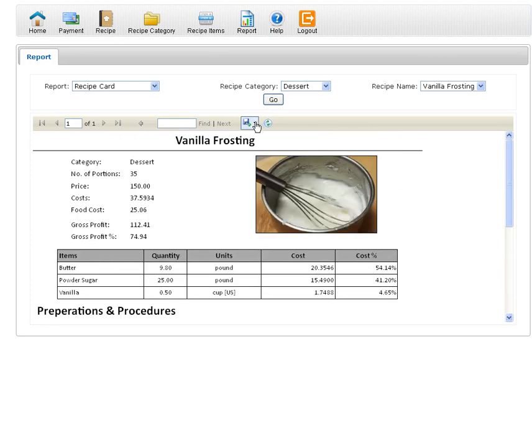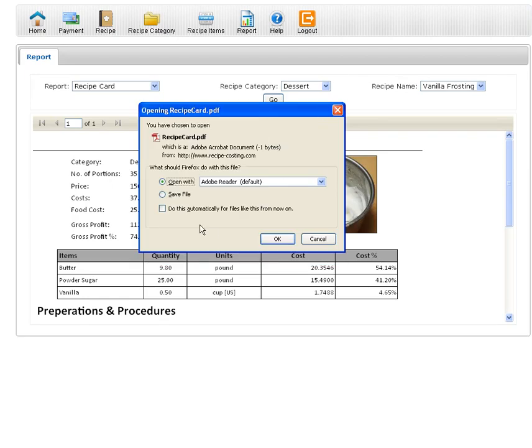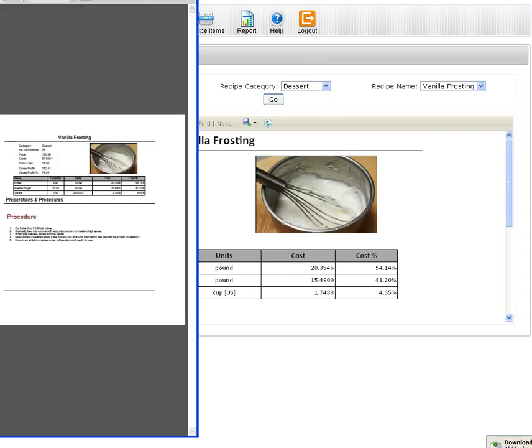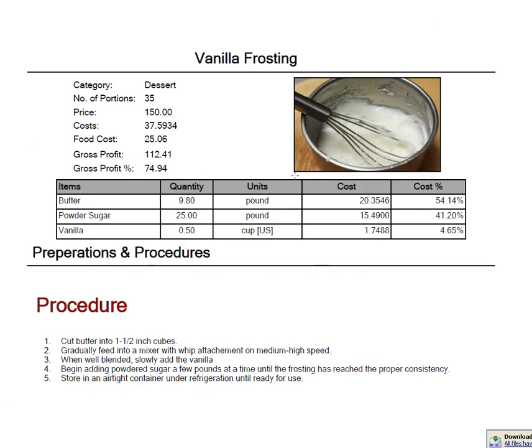Now if I want, I can export this in different formats: Excel, PDF, or Word. I'll do a PDF version here. I can save it or open it, so I'm going to quickly open it. And here is my report that I can go ahead and print.